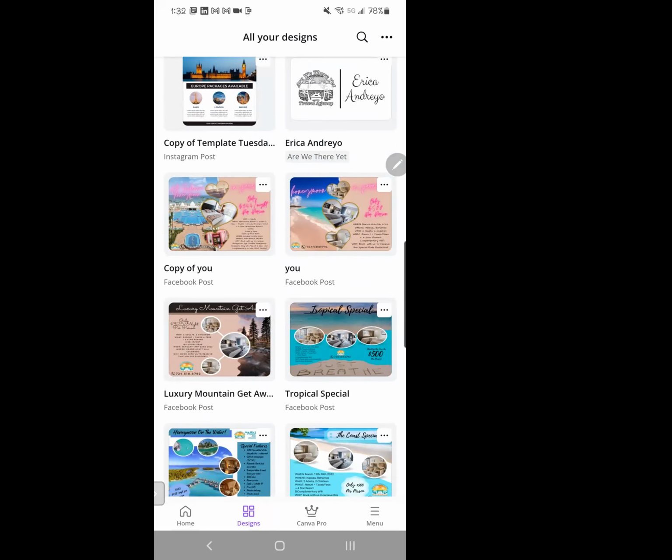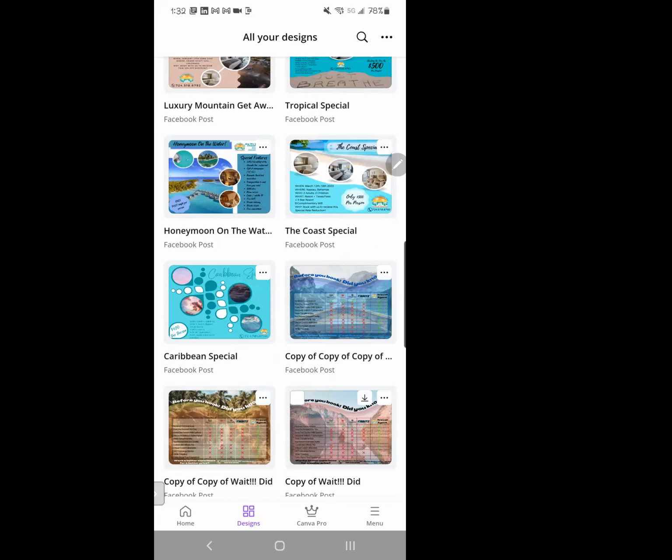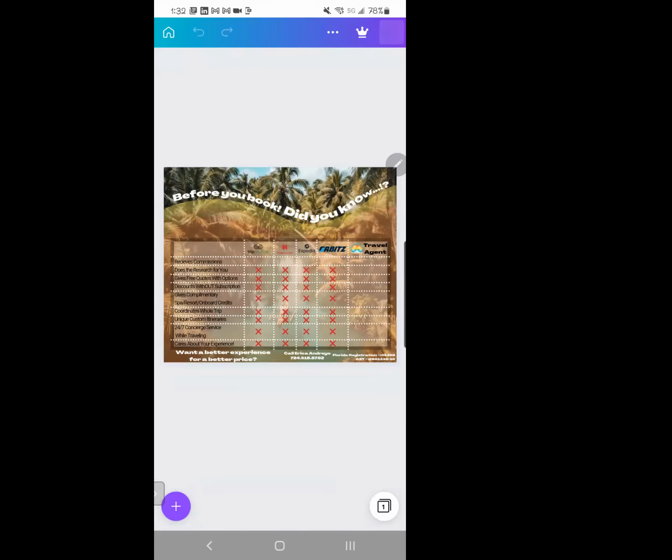Yeah, I have all of these in a document that I'm going to share with you guys, so you can have media to share to your pages and stuff like that. But I have differences between, we'll show you here. This is like before you book. Did you know that all of these companies receive commissions, but they don't do anything that we do?